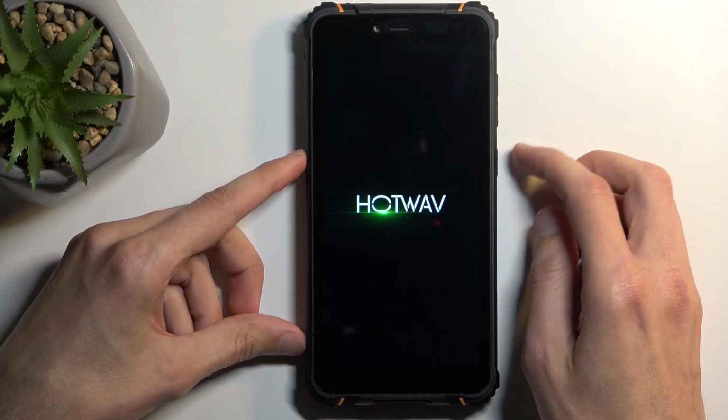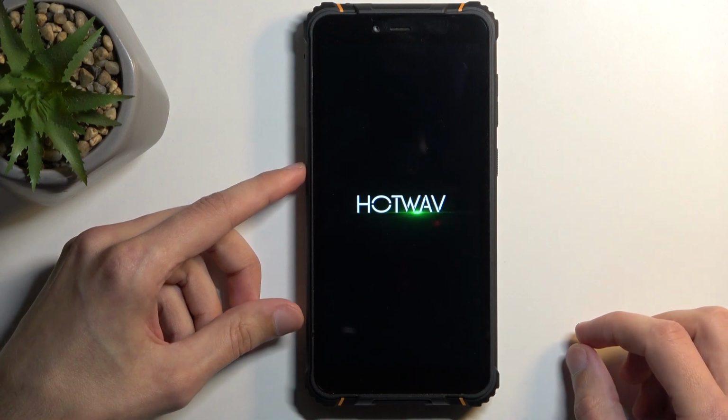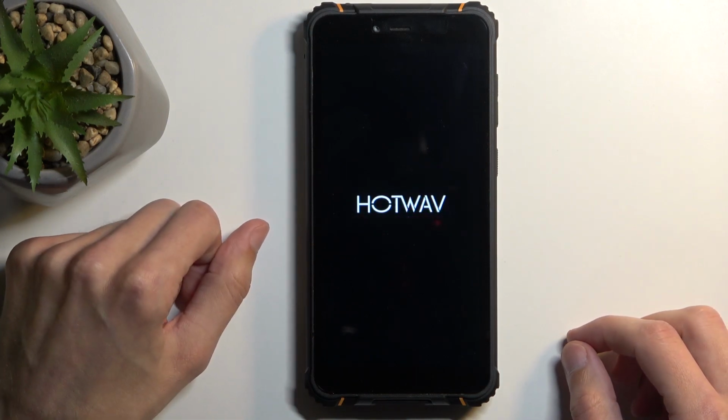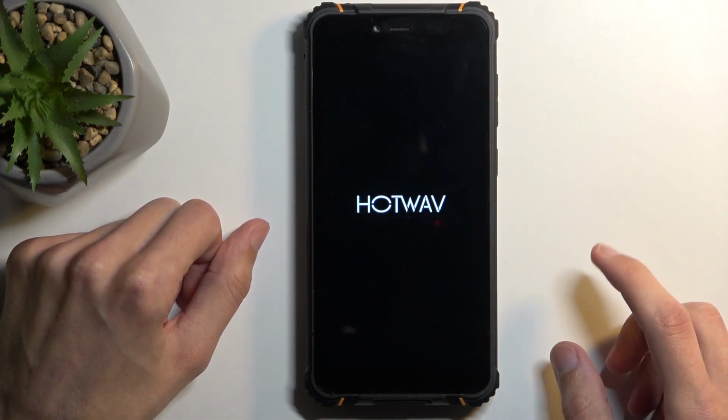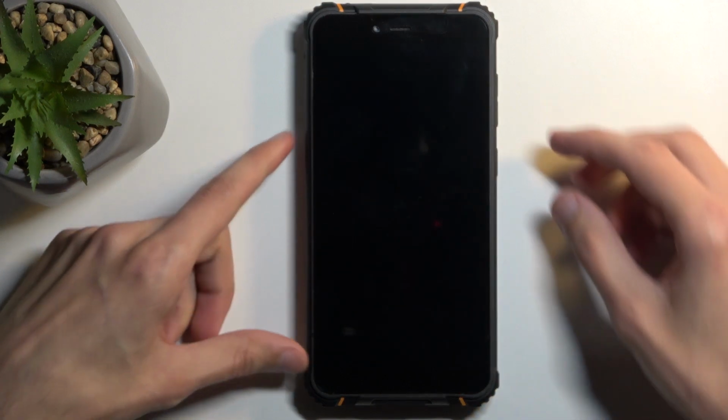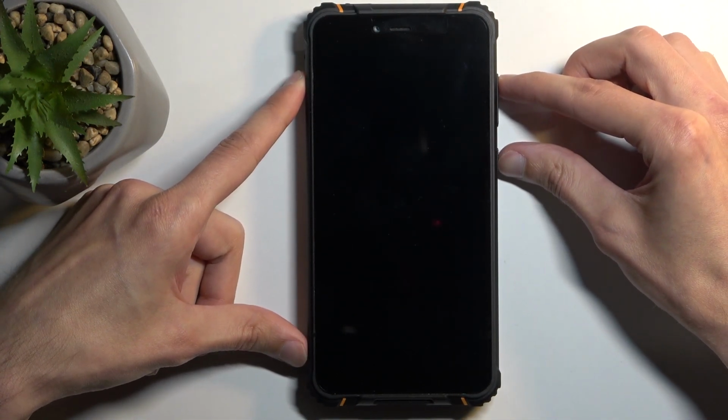When the device turns off, hold your power button and volume up at the same time. Just wait for this to disappear. There we go. So, power button and volume up, same time.